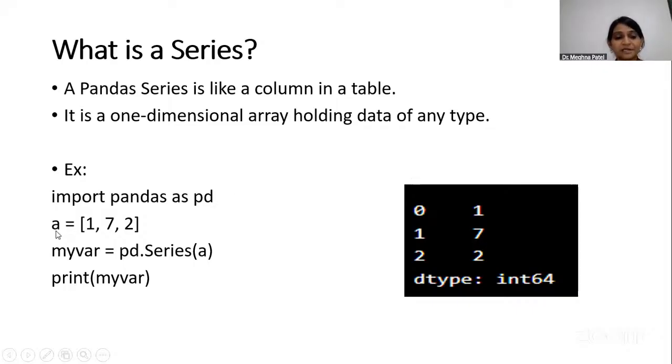Now, here we have created one list, a equal to 1, 7 and 2. This is one list. Now I want to convert that list, or array as we can say in a different language, into a series. So pd is pandas and series is a function. pd.Series, the pandas function is there and whatever the array is, that list we are passing here as an argument. Now your list will be converted into a series.